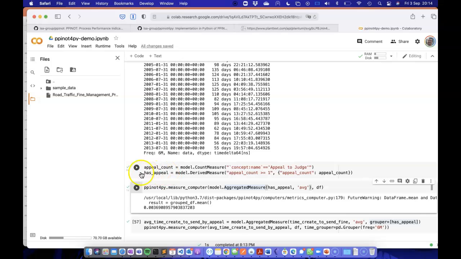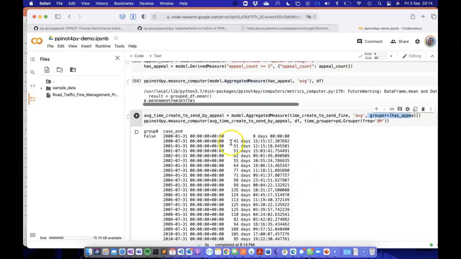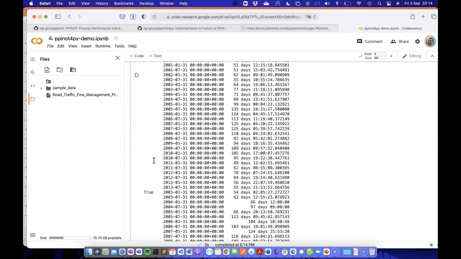One interesting thing of ppinot4py is that we can reuse metrics in different contexts. So for instance, we can use the has appeal metric as part of the aggregated measure of the time create to send fine we used before as a grouper. And if we compute that, we get the average time grouped not only by each 6 months, but also by the value of has appeal.